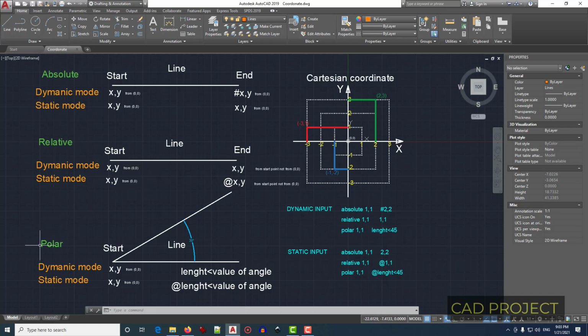And the last one is polar. That means the first pair of values are absolute values, that means related to this 0, 0. But the line will not be determined by another 2 points, but rather determined by the length of the line and the value of the angle, like in this picture.